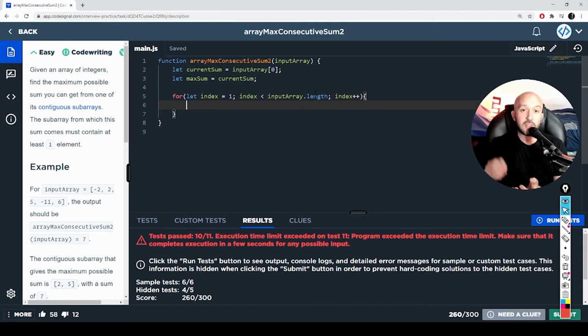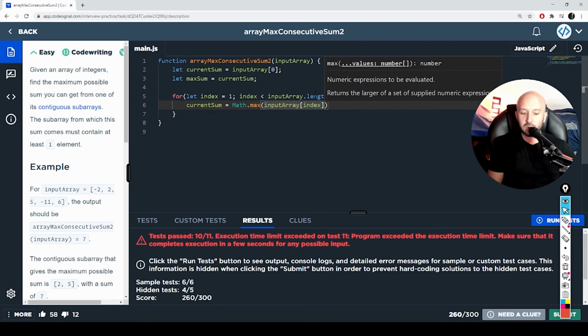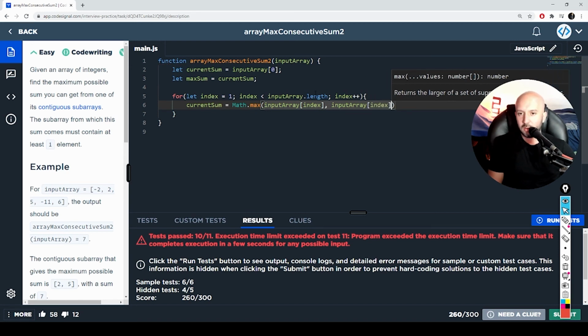Inside of this for loop, what we need to check first is the current sum plus the current element greater than the current element or not? And we need to stay with the highest of those two. To do that, we can use the math.max function that allows us to do that without a lot of if and else. So basically, we will update the current sum using the math.max, and the first one would be the input array sub index, and we need to compare that with the input array sub index plus current sum. And that is it for updating the current index.